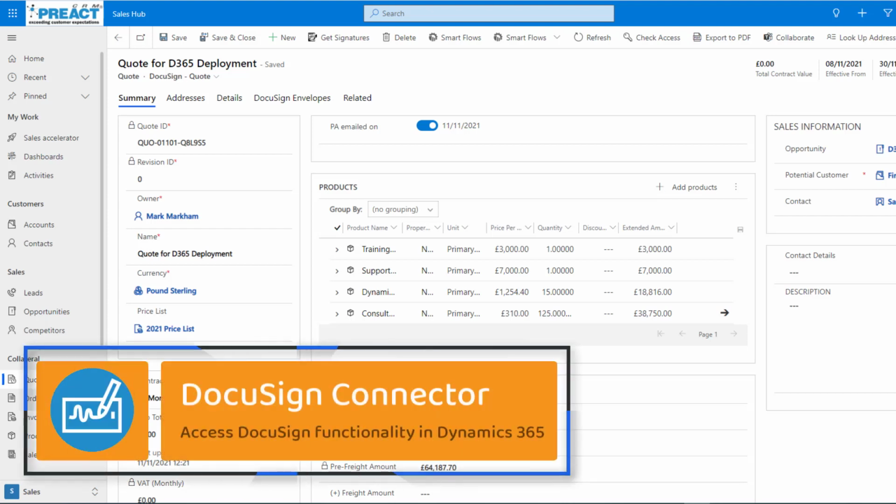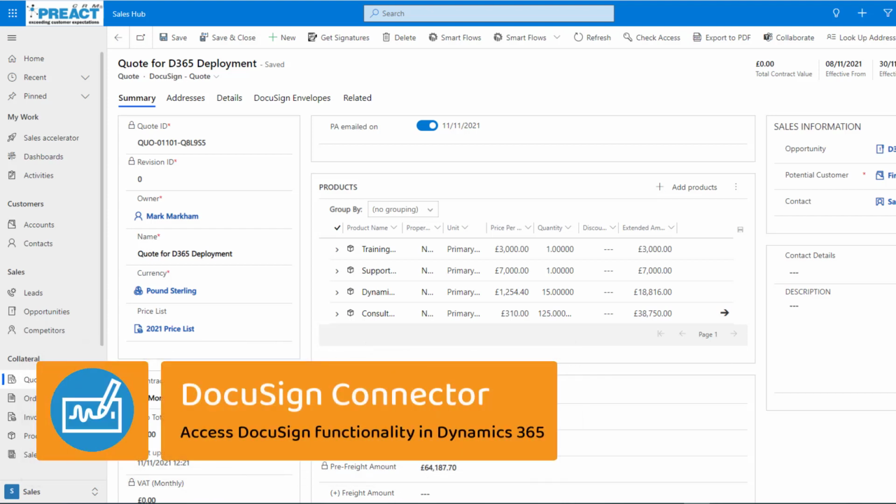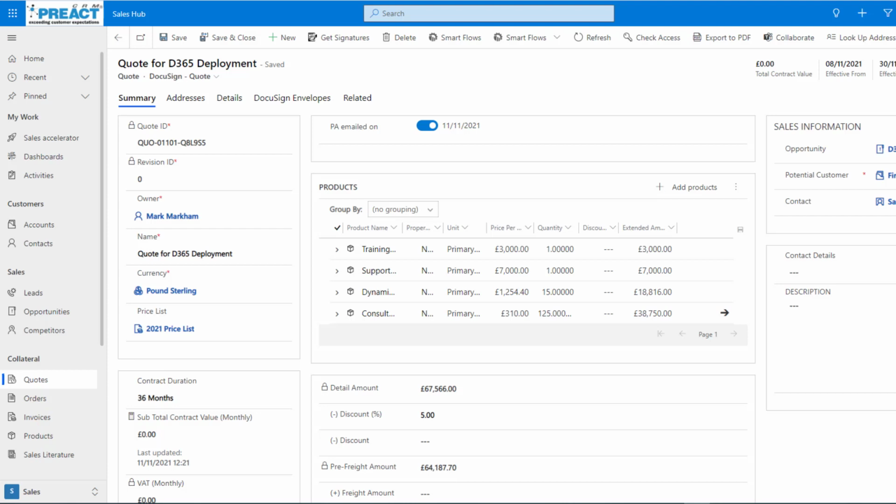Preact's DocuSign solution for Dynamics 365. This will allow your users in Dynamics to submit DocuSign envelopes through the DocuSign platform, enable them to capture signatures from clients, customers, and have those signatures and certificates writing back to Dynamics 365. Let's take a closer look.